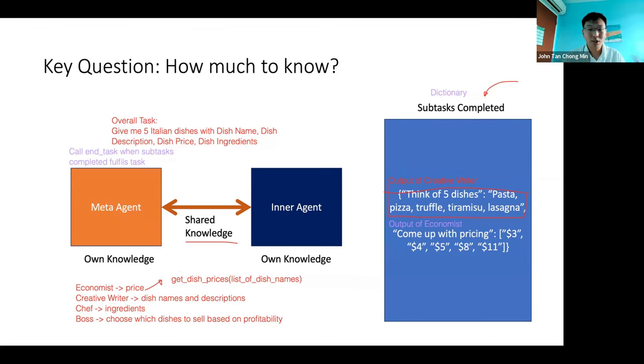So the subtask completed is a little convoluted now, because all the functions called by the inner agent will all be there. The only saving grace is that the context of the inner agent is not known to the meta agent, whatever instructions you give there. So we save some tokens here, because when you want to do a very specific task, you don't need to give all those details to your meta agent.